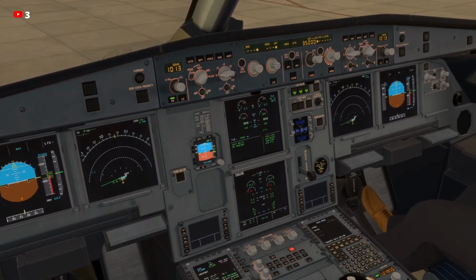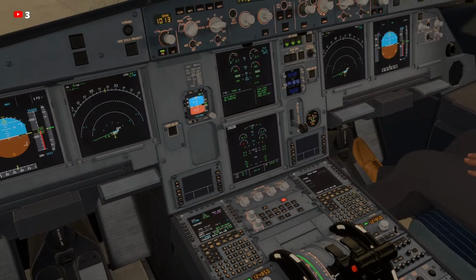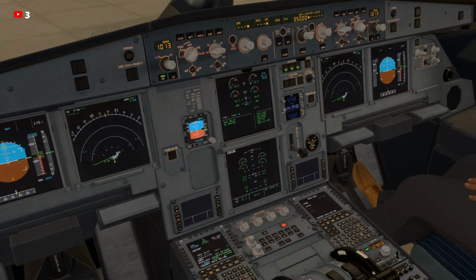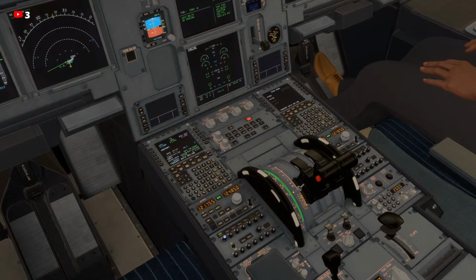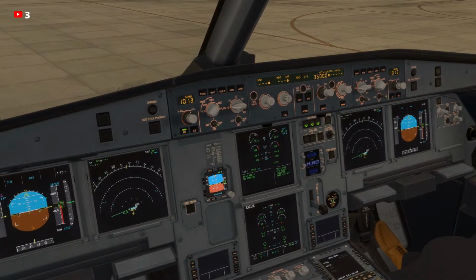So, my engine number 2 is started. I'm starting engine number 1. You should start just one at a time, but if you are starting both at one moment, it's fine for now.